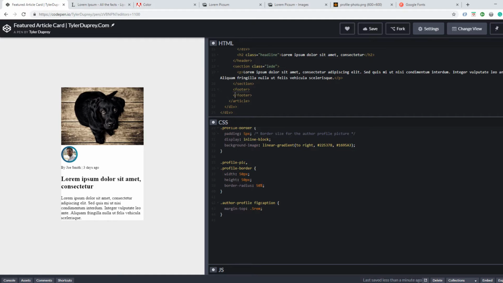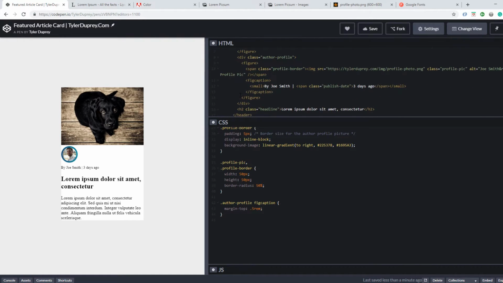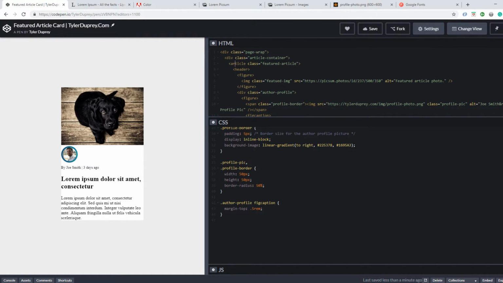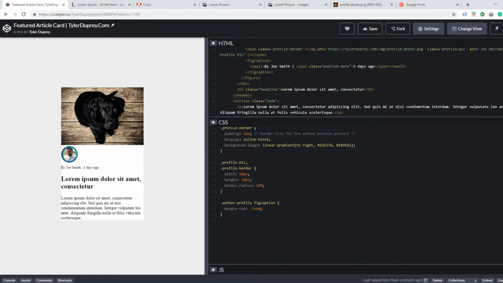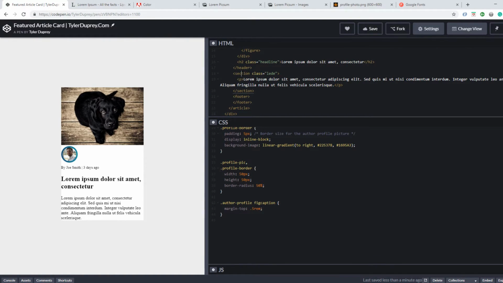For those of you who aren't familiar with this HTML style, by the way, I'm using article, I'm using header to describe the header. I just used a section to describe the body or the lead of the card, and then I'm using footer to describe the content we're going to put in the footer. And I think this is just more semantic HTML.